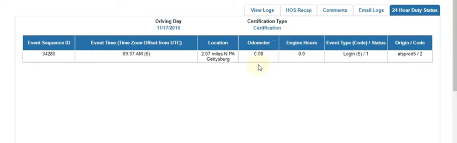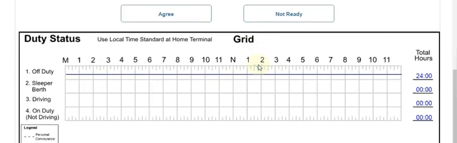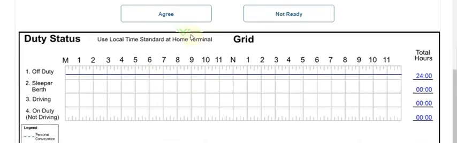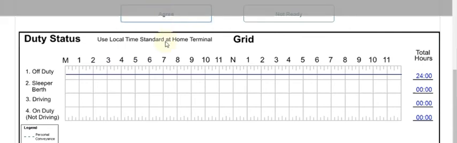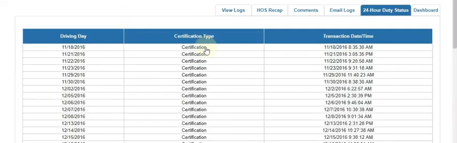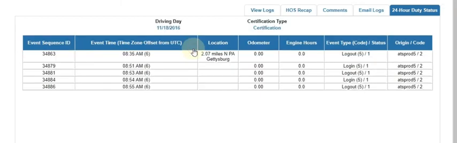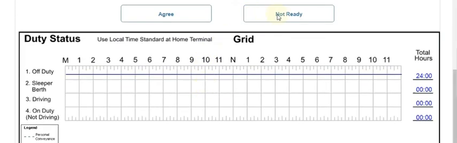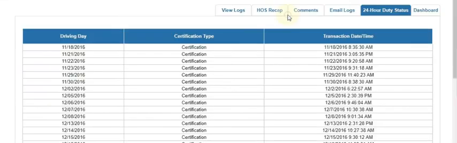Certifying their logs simply takes the place of signing their logs, as they have done with the old paper logs. The driver simply has to review each of the daily logs and either agree, in which case it will come out of the certification list, or if they disagree with the log, they can simply click the Not Ready button, which will put it back into the list, and the driver then has the ability to make changes.